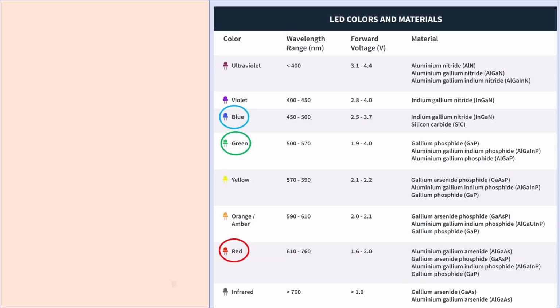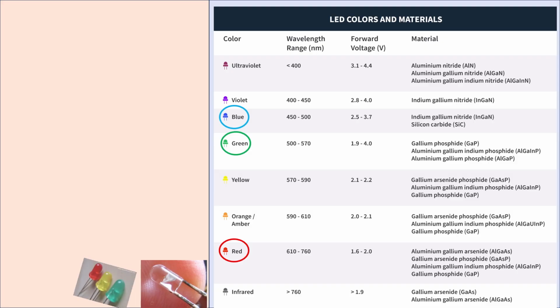There is a table of LEDs, colors and materials. And you can see I've highlighted blue, green and red. You can see the wavelengths for those different colors. And then you can also see the voltages and the materials that are used.